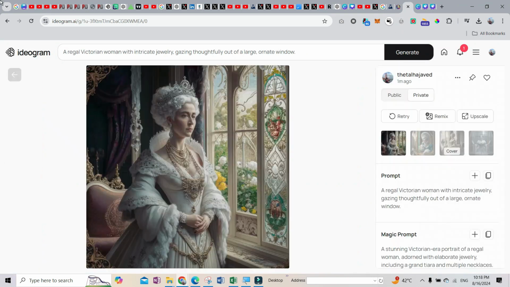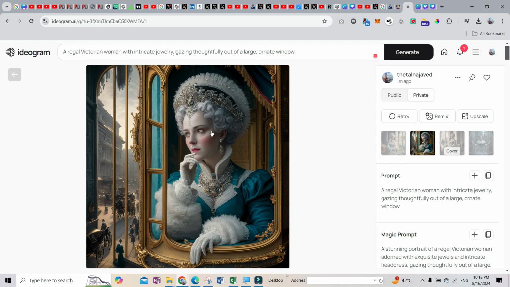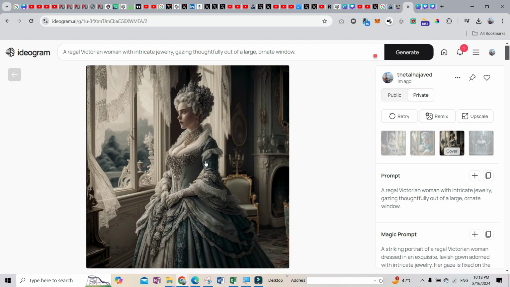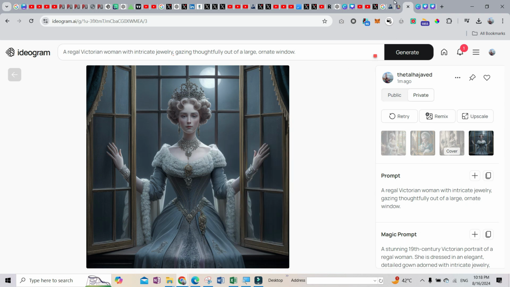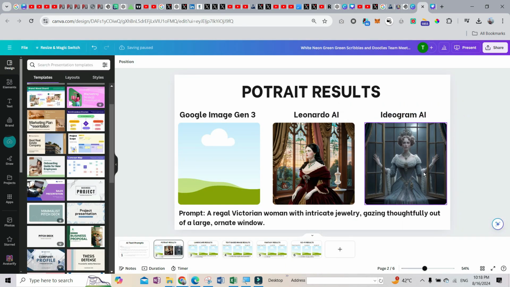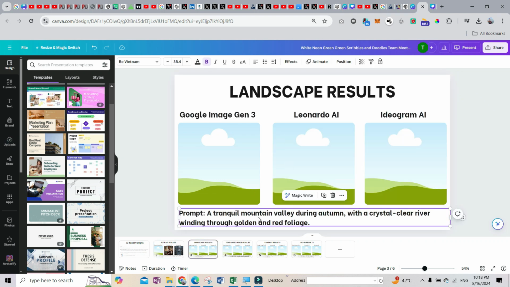So these are the results from Ideogram. Not quite accurate. Okay, let's say I'll use this one. Okay, let me just put it over here. Now let's move on to the landscape.